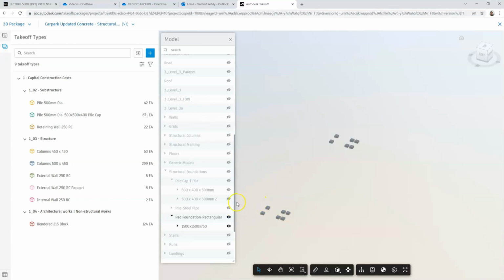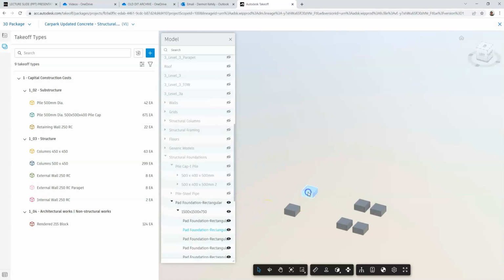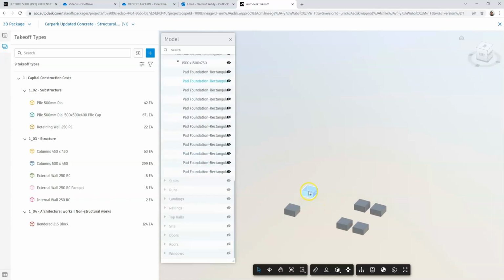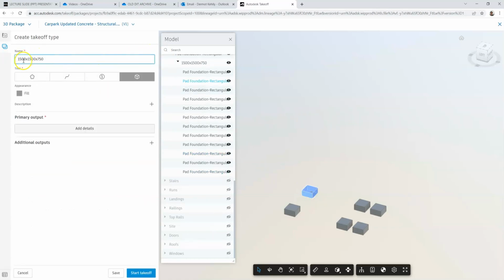Okay, so let's do our quantification on these. Let's select one of them. Again, as I said, you don't necessarily need to do this, but doing so, when you click the plus button up here, in it comes. So it's a 1500 by 1500 by 750. Let's just put pad in front of that, pad foundation, and that tells me enough. BIM quantity again, as I said before, and give it a color.